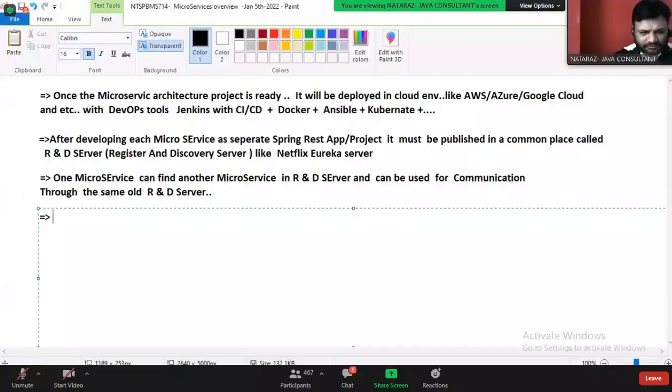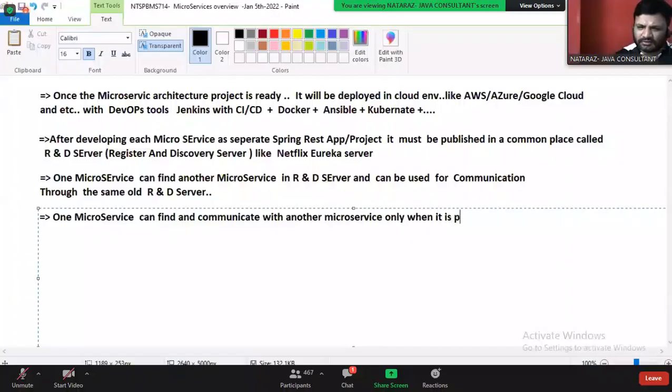Now listen, guys. One microservice can find and communicate with another microservice only when it is published in R&D server. Only when it is published in R&D server.